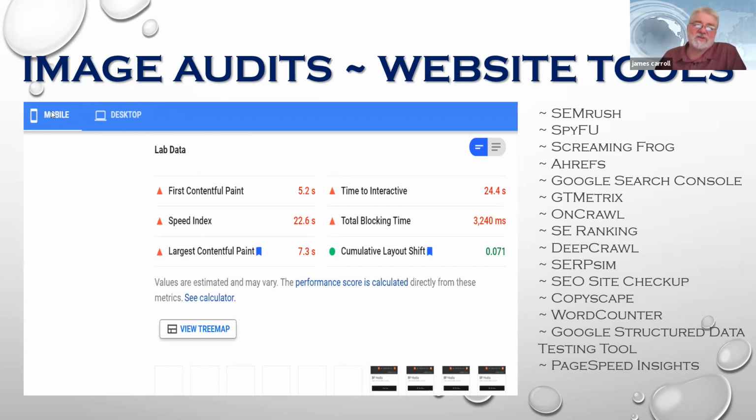And I want to point out that you do image audits for mobile, and it's a separate image audit for your desktop. This graphic isn't flexible, but you can actually bounce back and forth between mobile and desktop and see how you're ranking. This is a list of programs that actually do image audits.